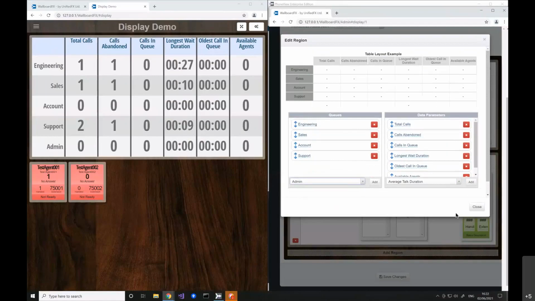Hold on a second. My little pop-up thing here keeps getting in my way. Let's try and move it.